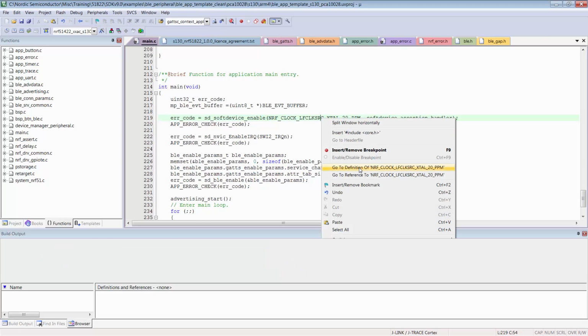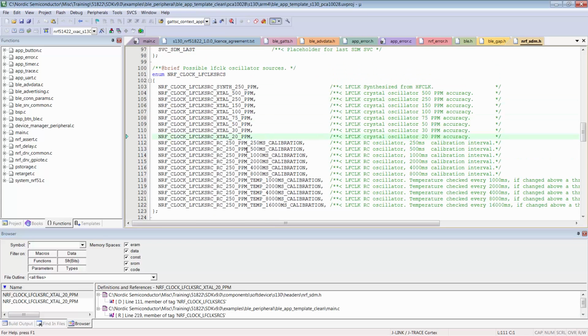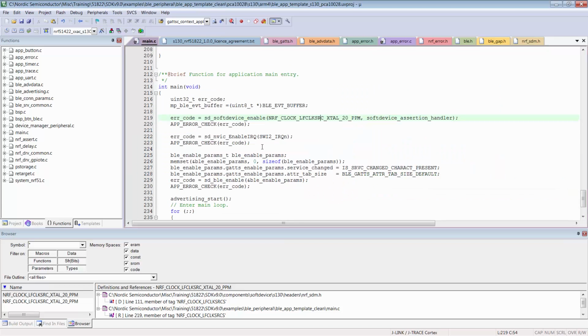And you can see all the different options for low frequency clock sources here. So if you don't have an external crystal, you should use the RC oscillator. And if you don't set it correctly, the SoftDevice just wouldn't work because it can't check if the crystal is actually there or not.